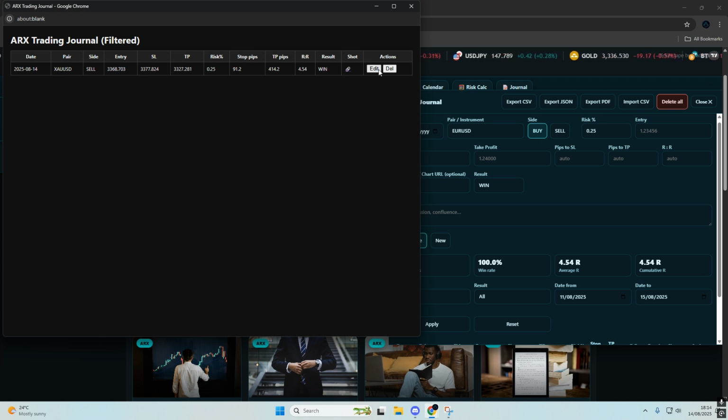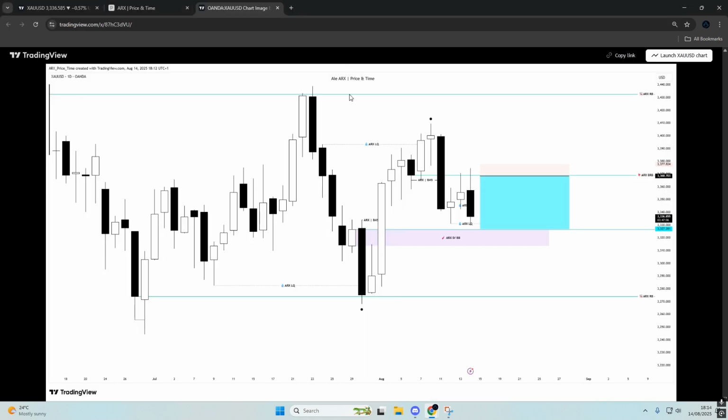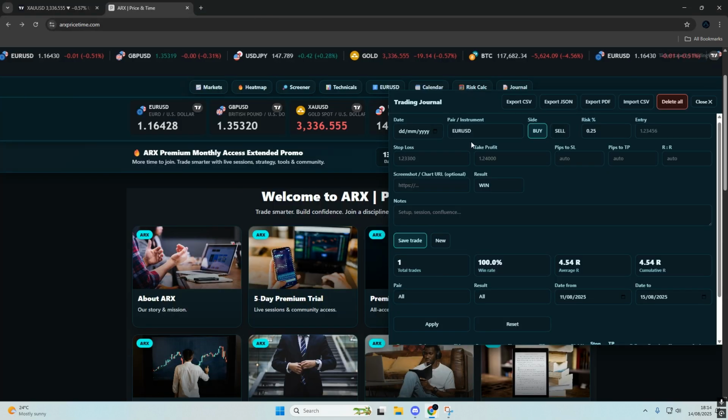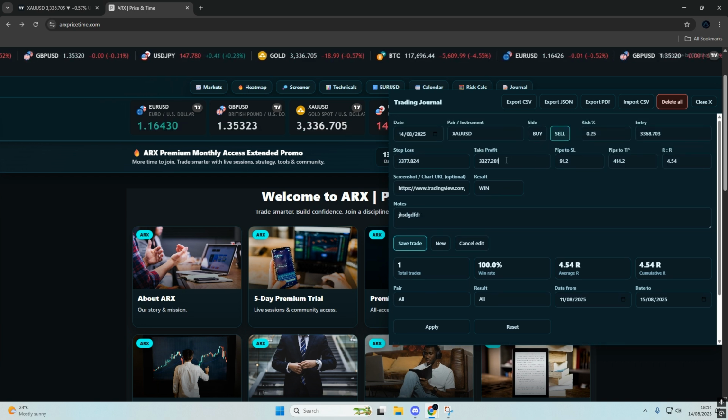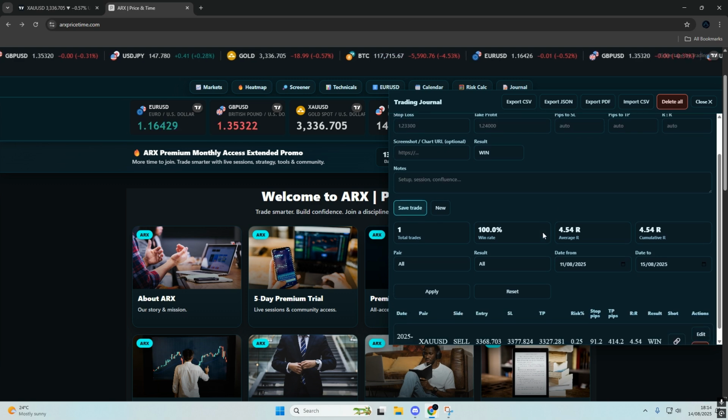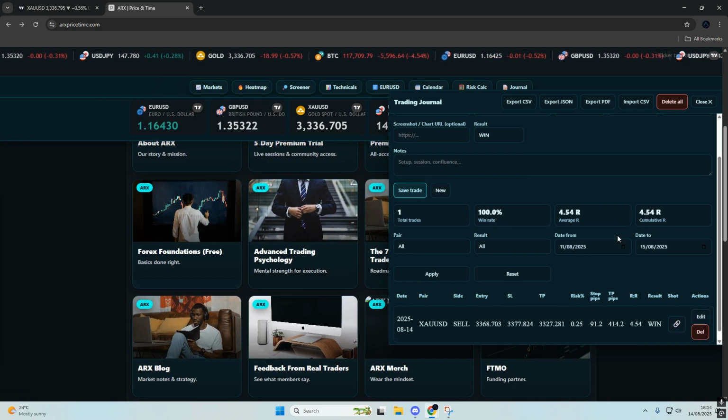You can edit or delete. If you click here, you also see the picture. So yeah, if you want to edit anything, you just click here, it's coming already. So you edit everything you want and then save again. The trade is saved once again, and that's the journal.